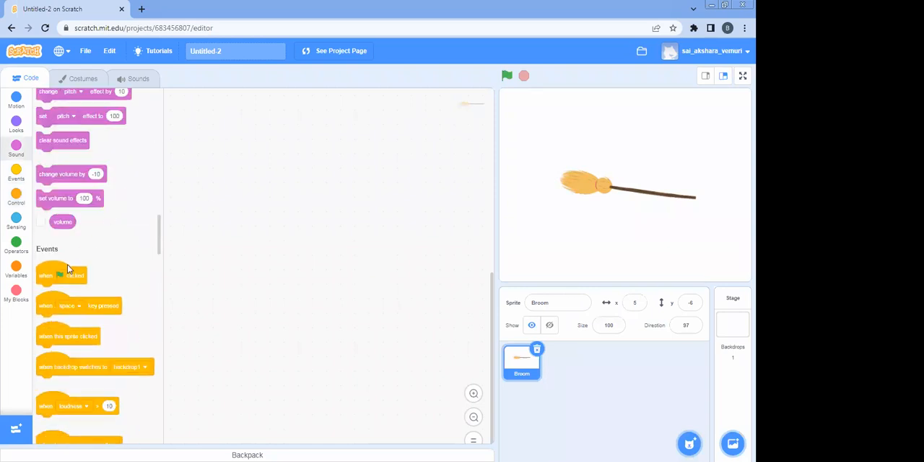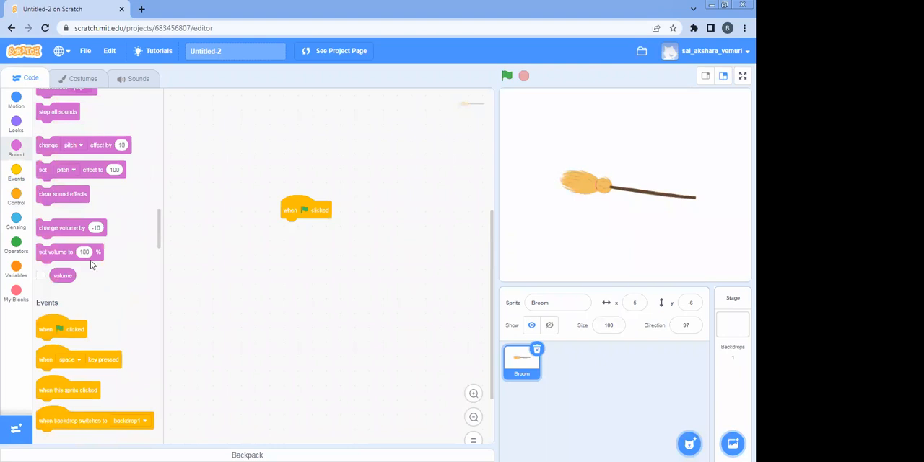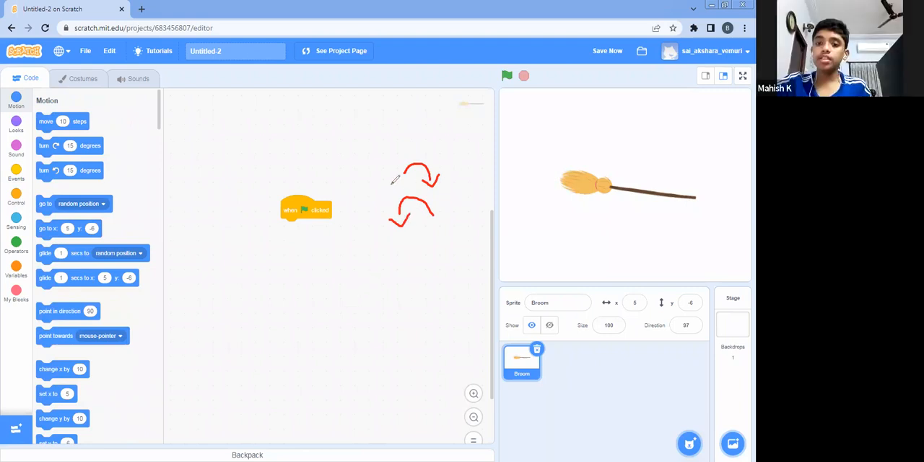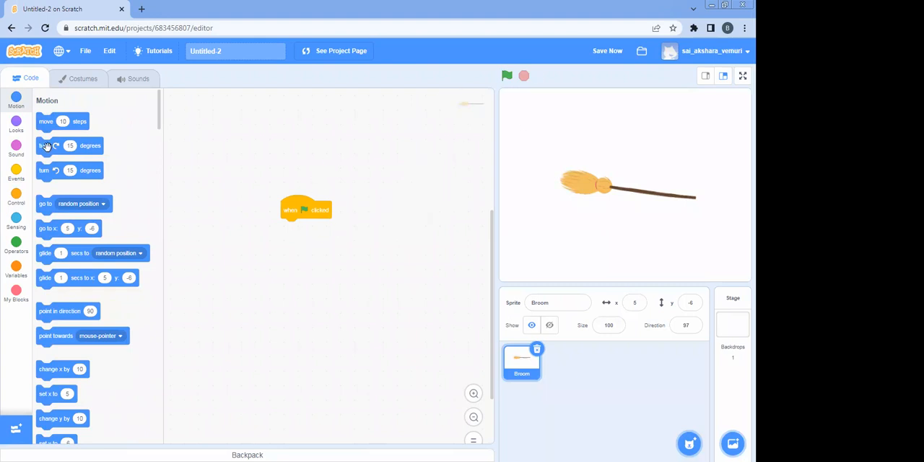So what is the first step? When flag is clicked. See, you have this one. First, you have to know what is clockwise and anti-clockwise. Like this is clockwise, and this is anti-clockwise. You know this, right? Now, when flag is clicked, turn clockwise. This is the clockwise symbol. Turn clockwise, you can choose any number, 90 degrees. Now I click on the flag and it has turned 90 degrees.